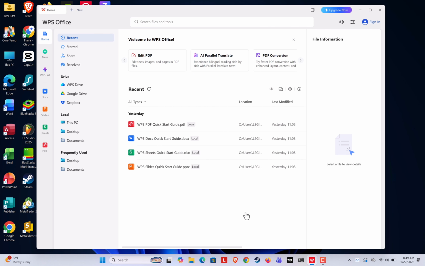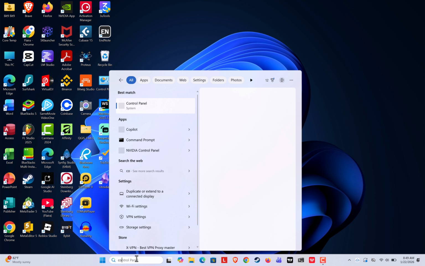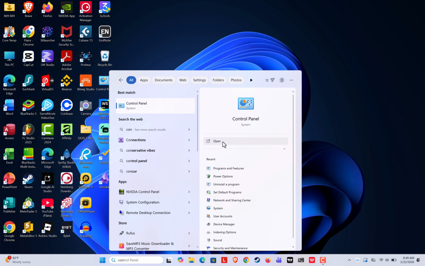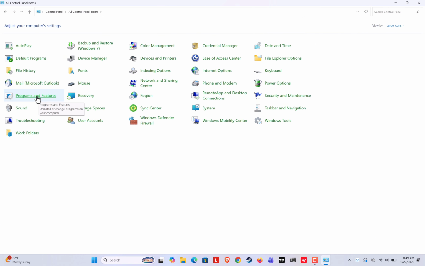Let's get started. First, make sure WPS Office is closed. Next, click the search icon at the bottom of your screen and type Control Panel. Click on it to open it. In the top right corner, change View by to Large Icons. Now scroll down and click Programs and Features.